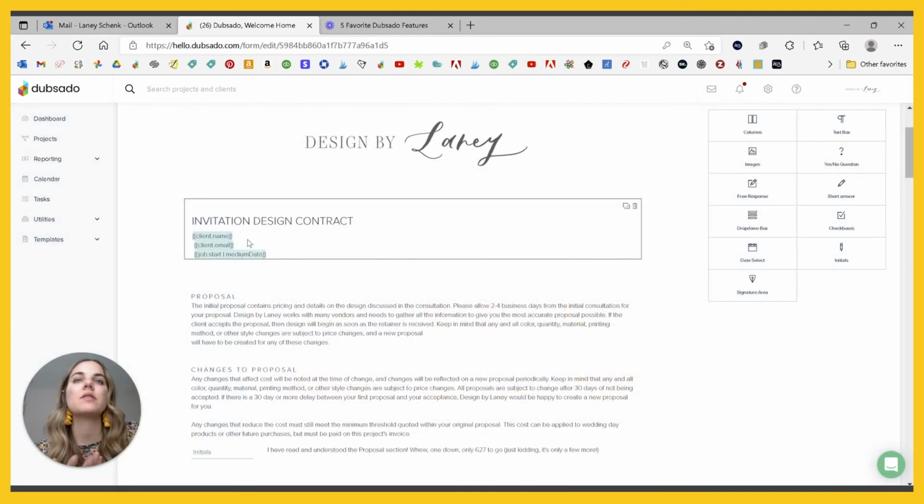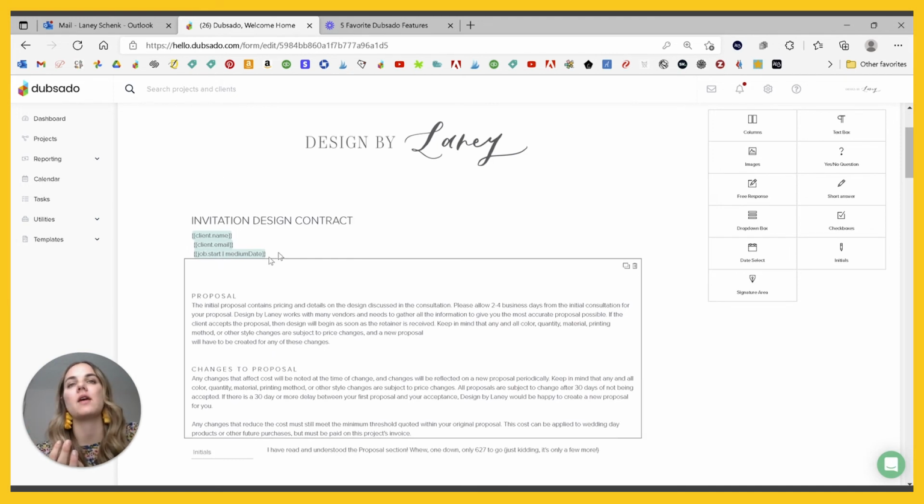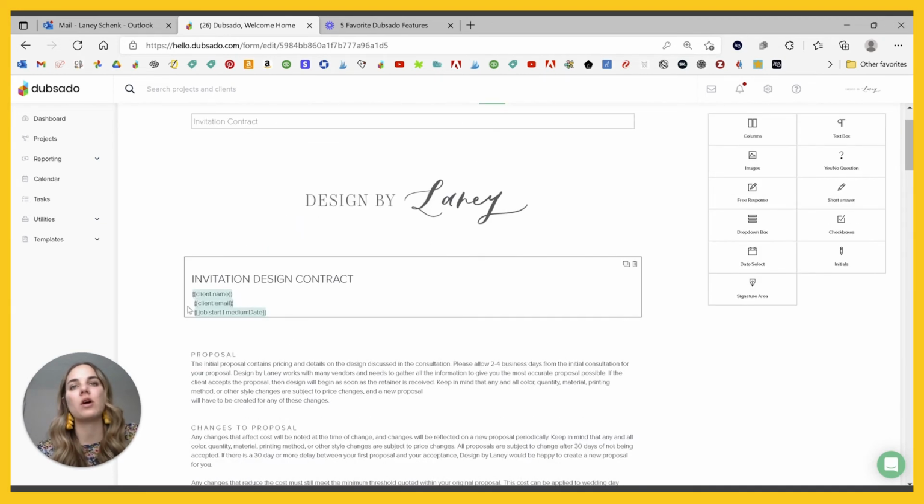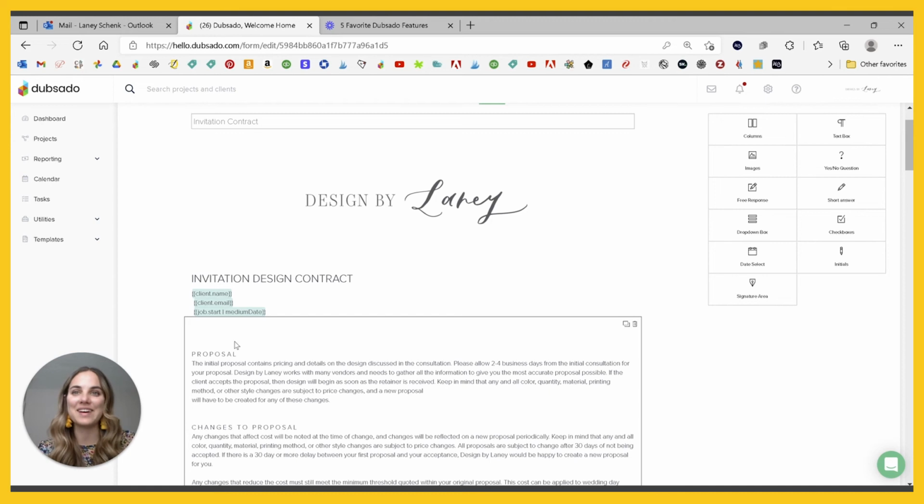And then on the back end, this is what that looks like. We have client name, client email, job start date, and there's different formats you can use for that. So I have the medium one. So you can put this in here, and then at the top of your contract, it will always fill in their information, which is just so helpful. The biggest thing about smart fields is they make your business look personalized when it's not.